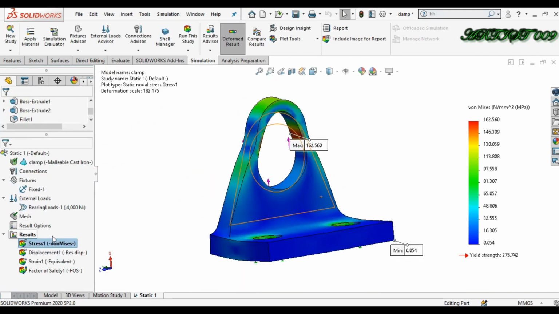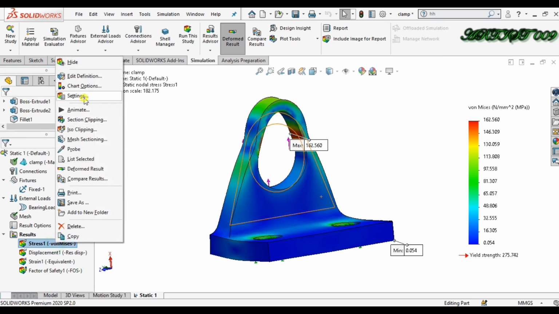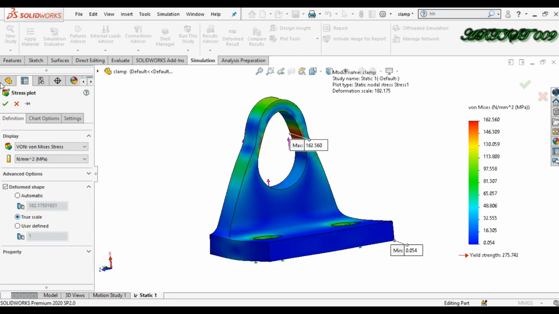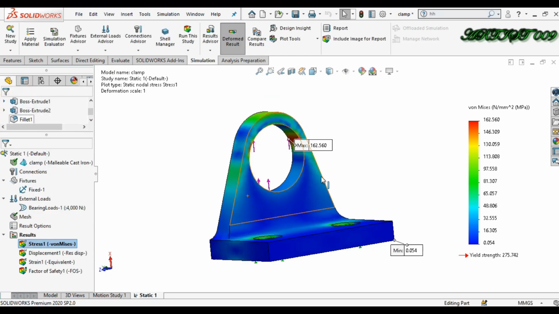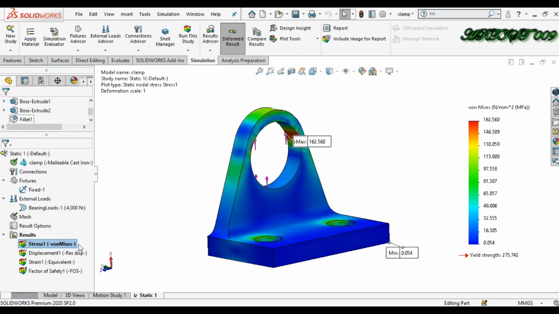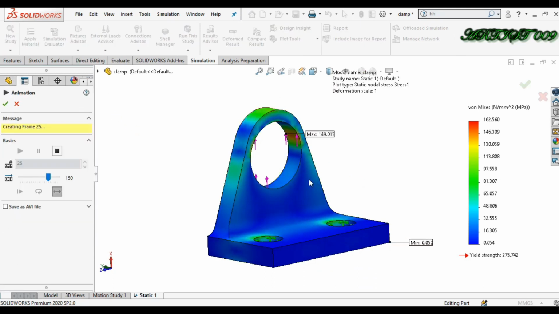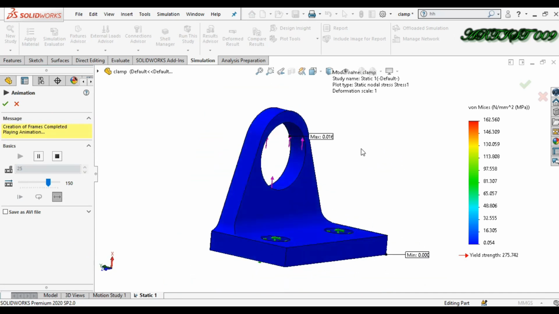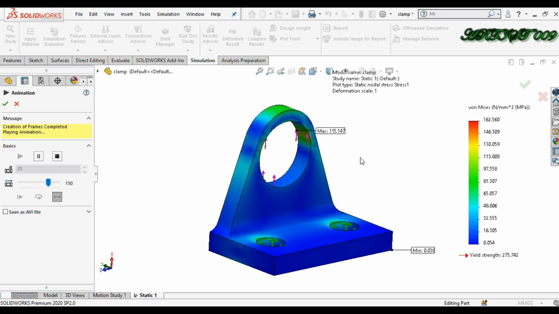Now right click setting and get here a true scale. So this is my true scale, just animate it. Okay, so this is my true scale. Also I can say this is the original 1:1 scale.